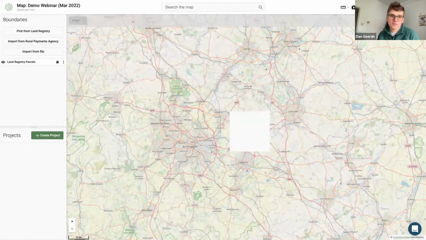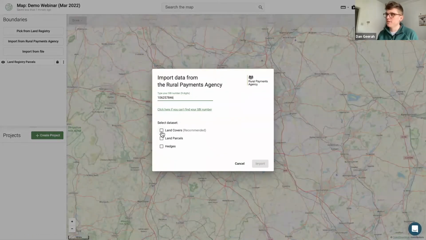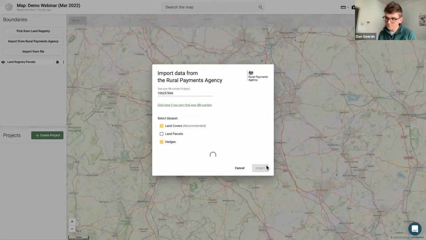And as per most of our workflows, we want to define a boundary. So the boundary I'm going to use is an RPA SBI number, which I've got on my other screen here. I'm going to use the import from Rural Payments Agency button. And for this demo, I'm just going to download land covers and hedge data. And as usual, that imports the data.